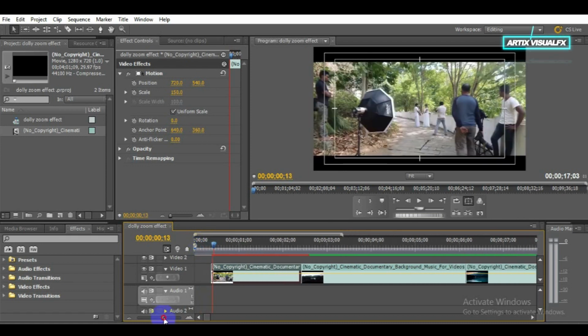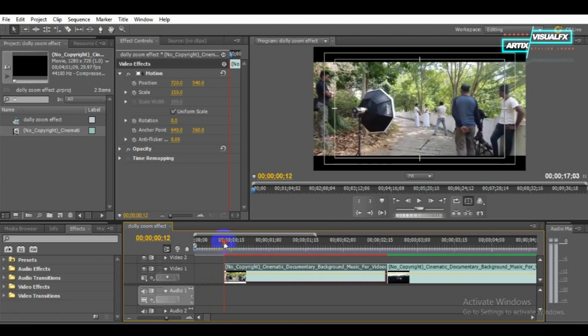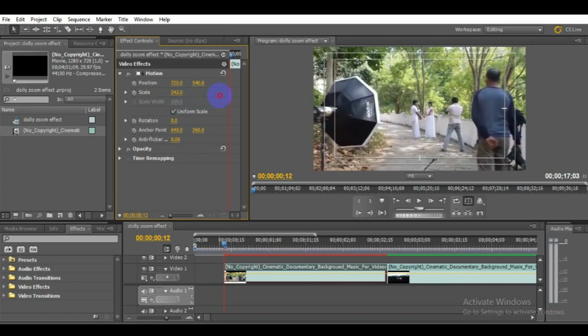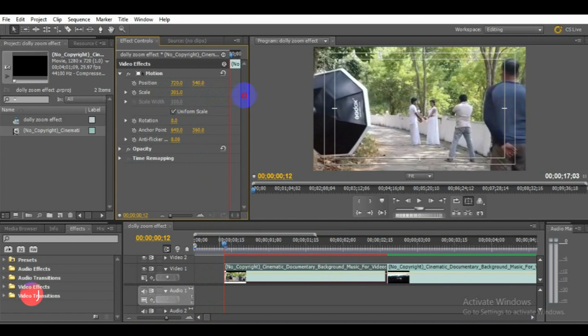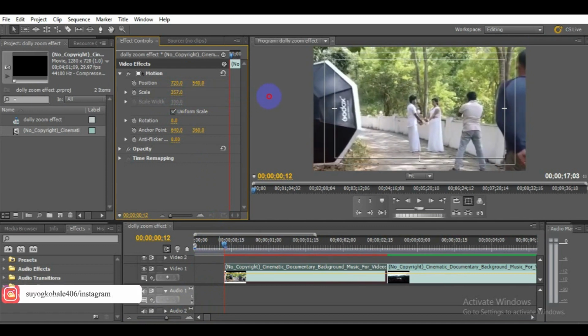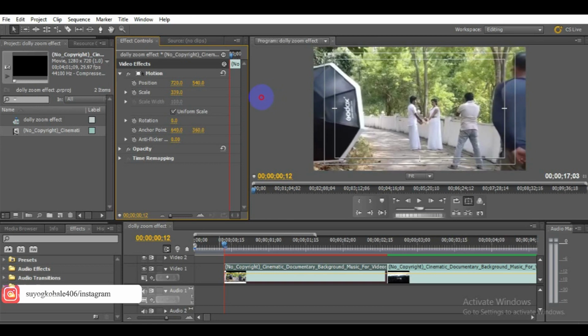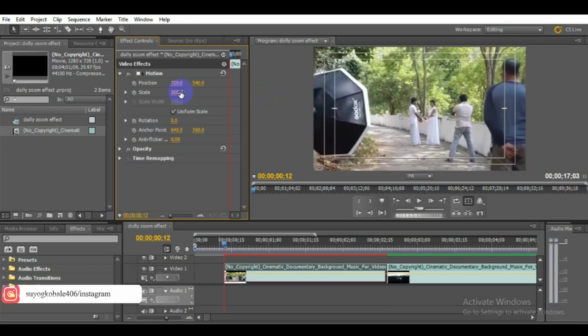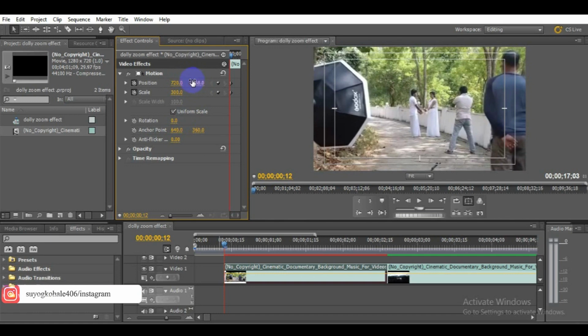Now go to the beginning of the clip, and zoom it to double size and add a keyframe on it. Add the keyframe on position as well. Change the position of the video to center. Perfect.